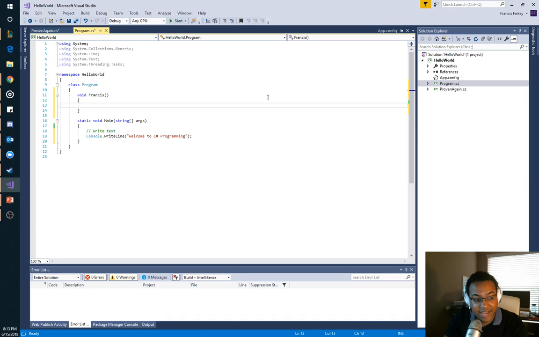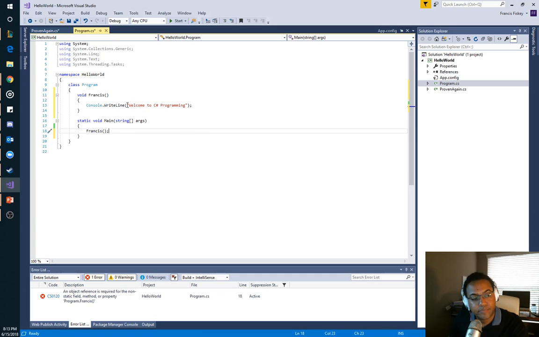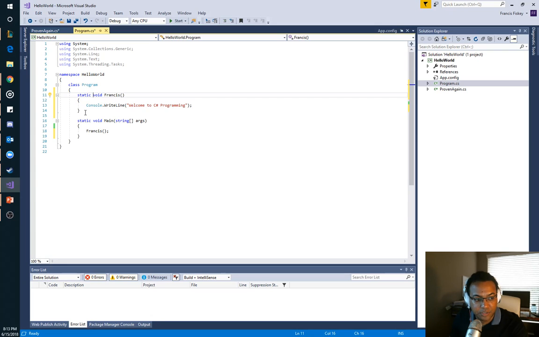As a matter of fact, I can actually write this there. And then instead of doing that, I can say Francis. Now, obviously, it's not going to work because I didn't say it was static. But there, now it works. Static just means that I'm able to call this in other places in the program.